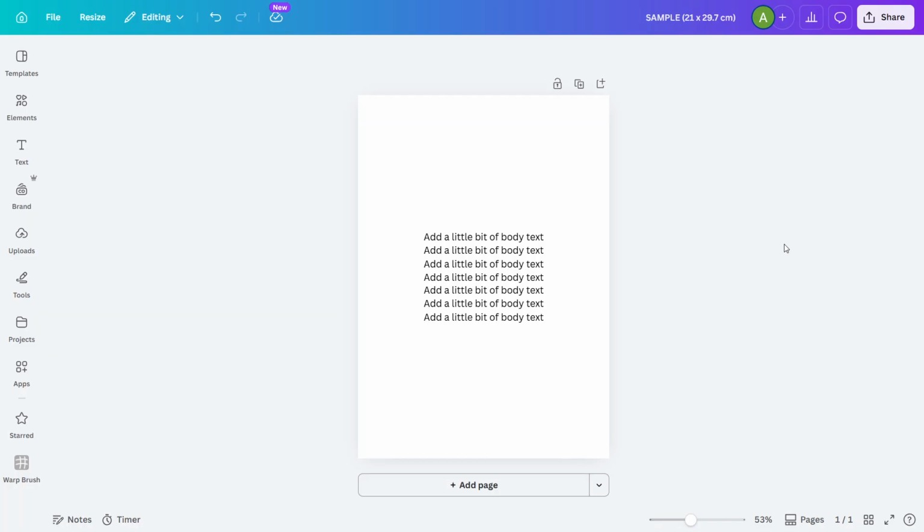First, open the design you want to resize in the Canva editor. This could be a poster, a flyer, a document, or any other layout you've already started working on. Give it a second to fully load so that all the tools appear across the top of your screen.